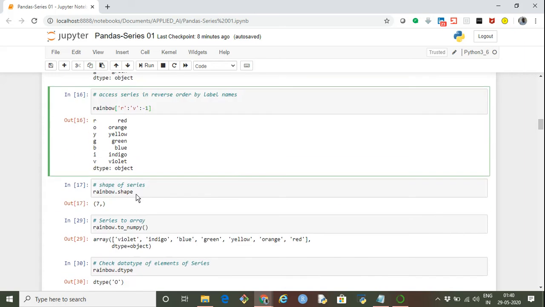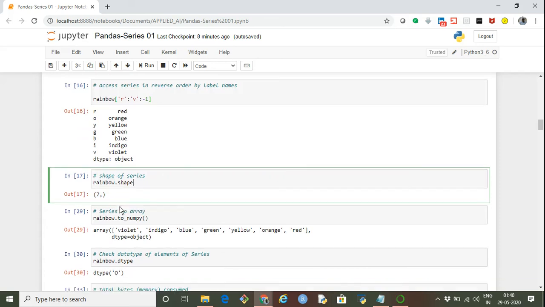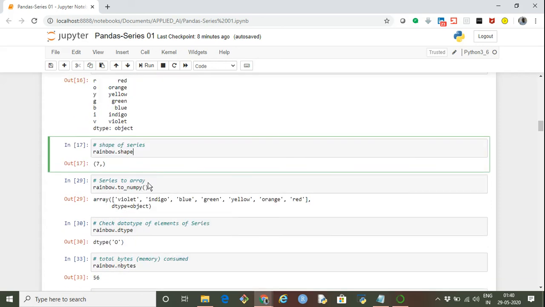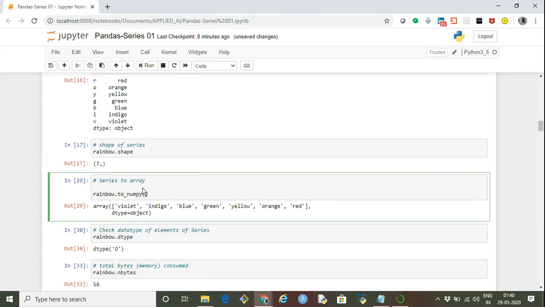Now, shape of the series tells the number of the elements which are present in the series. So it has 7 colors, so the shape is 7. We can also convert a series into array by using series dot to numpy. So if we say rainbow dot to numpy, what we get in the output is just an nd array, a one-dimensional array.